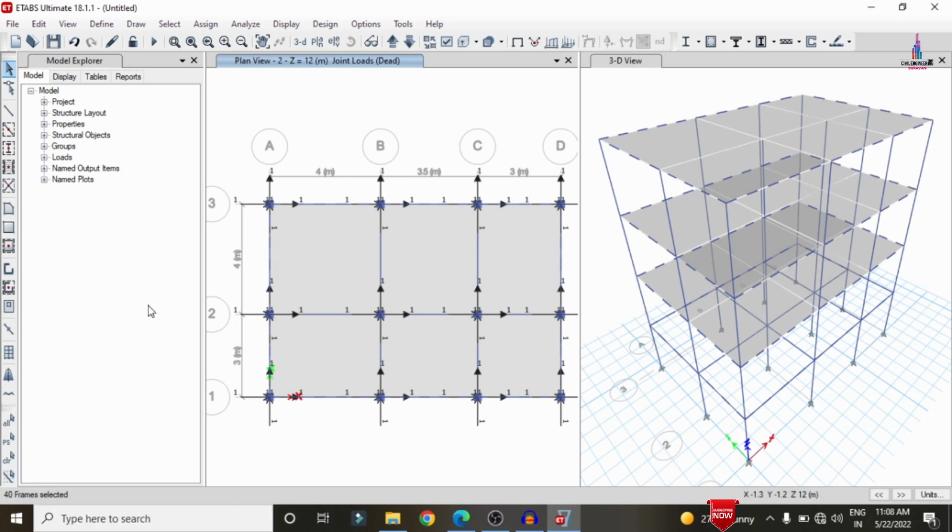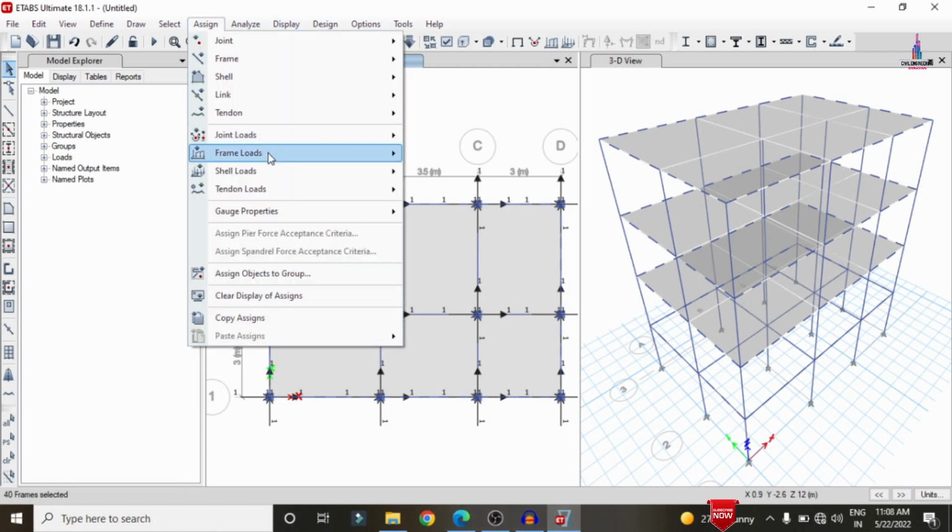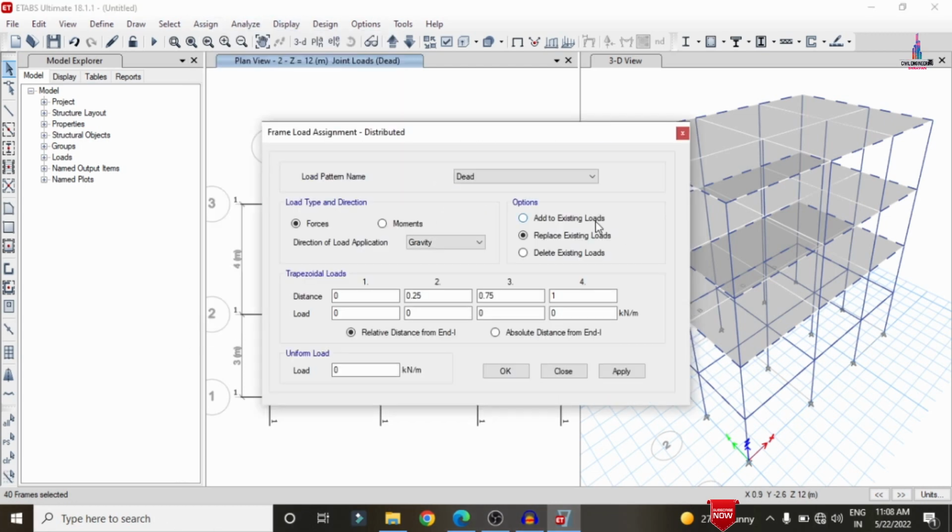Okay, we need to apply the 13.8 kilonewton per meter to this beam section. Go to assign, select the frame line load, click on distributed, select add to existing loading condition. We need to enter the particular value, 13.8 kilonewton per meter. So click on apply.